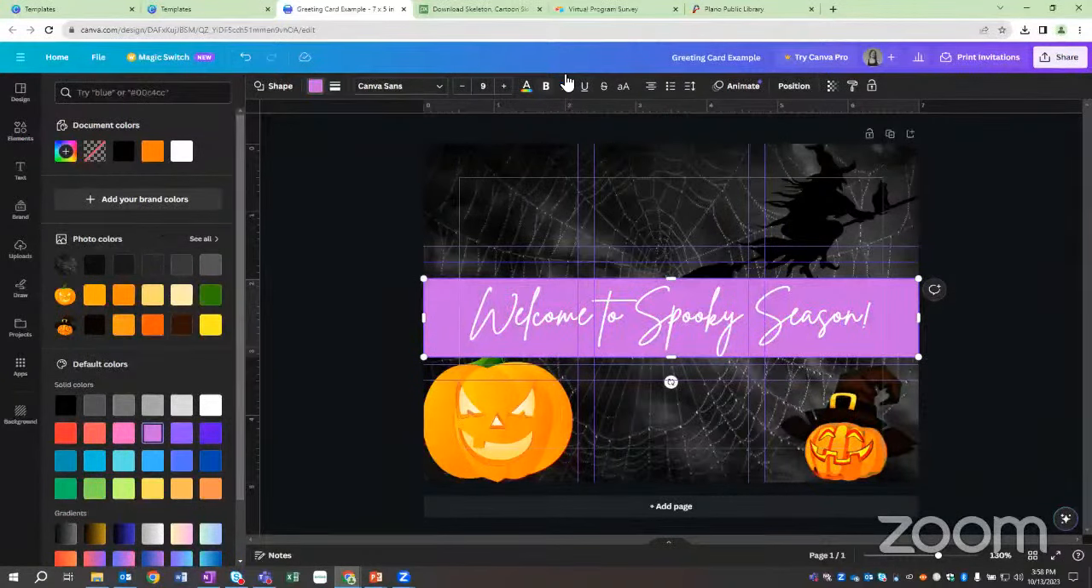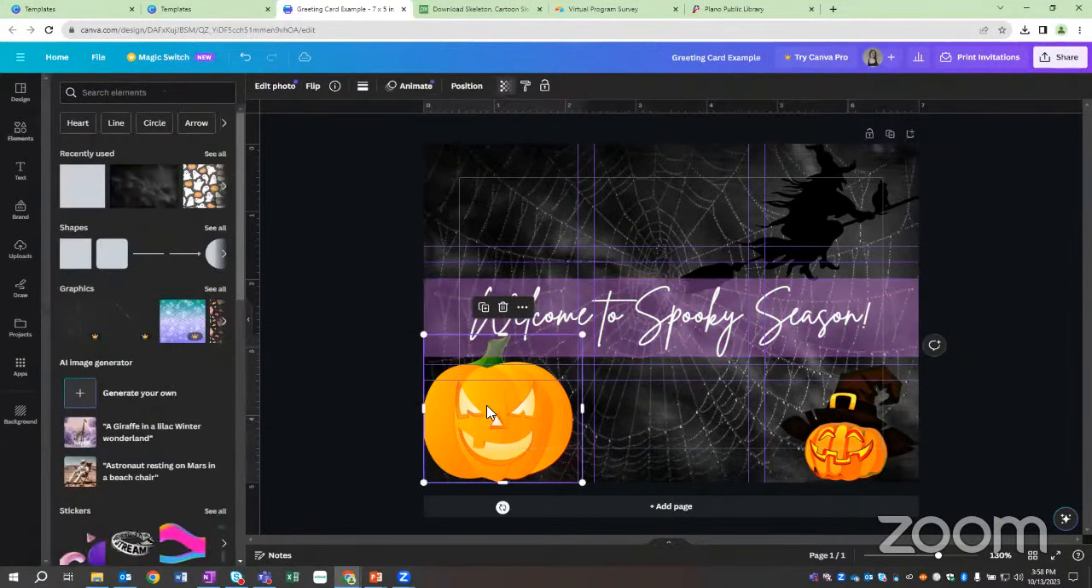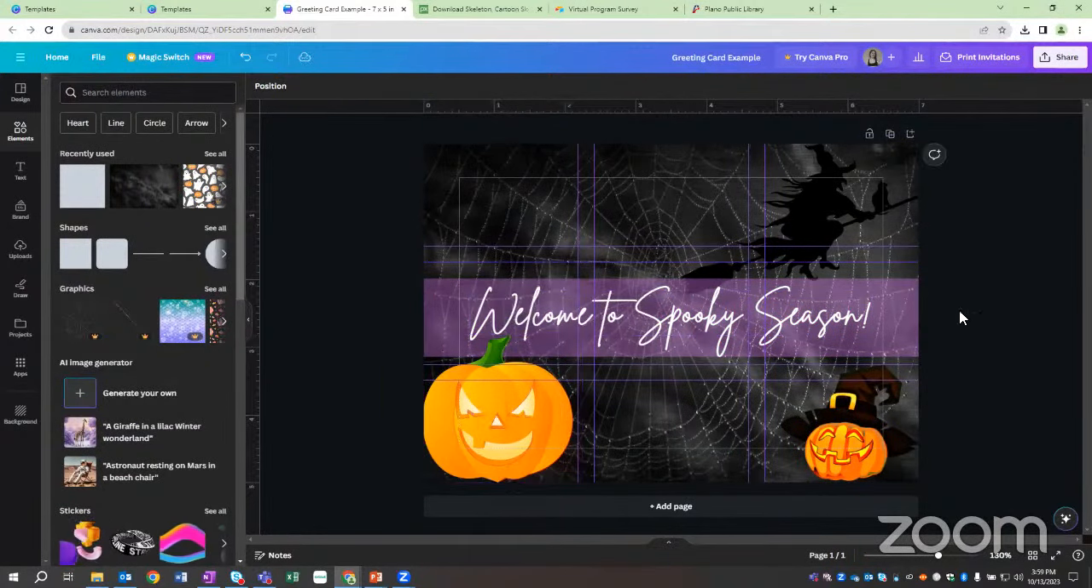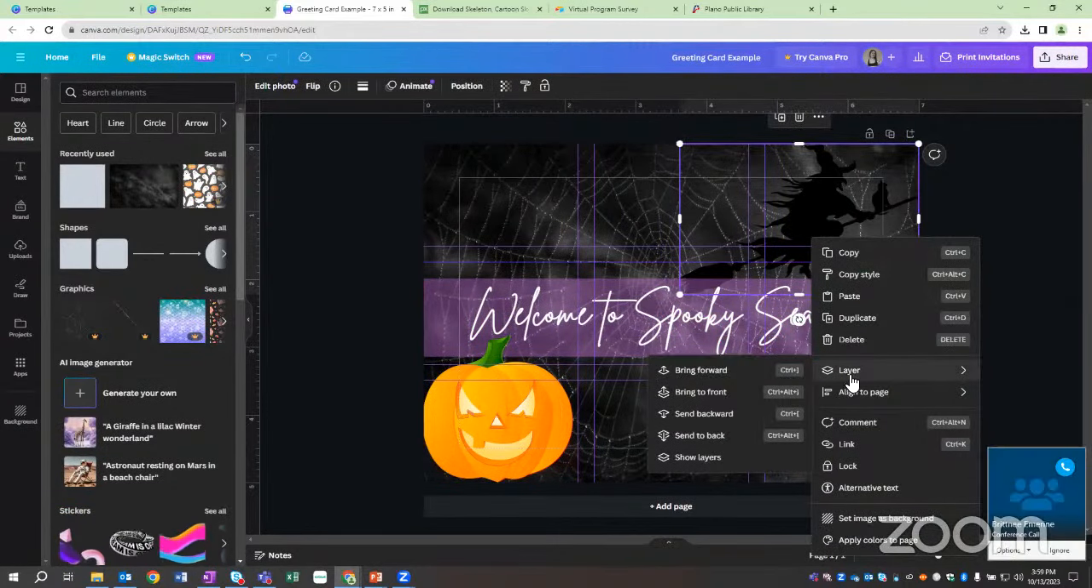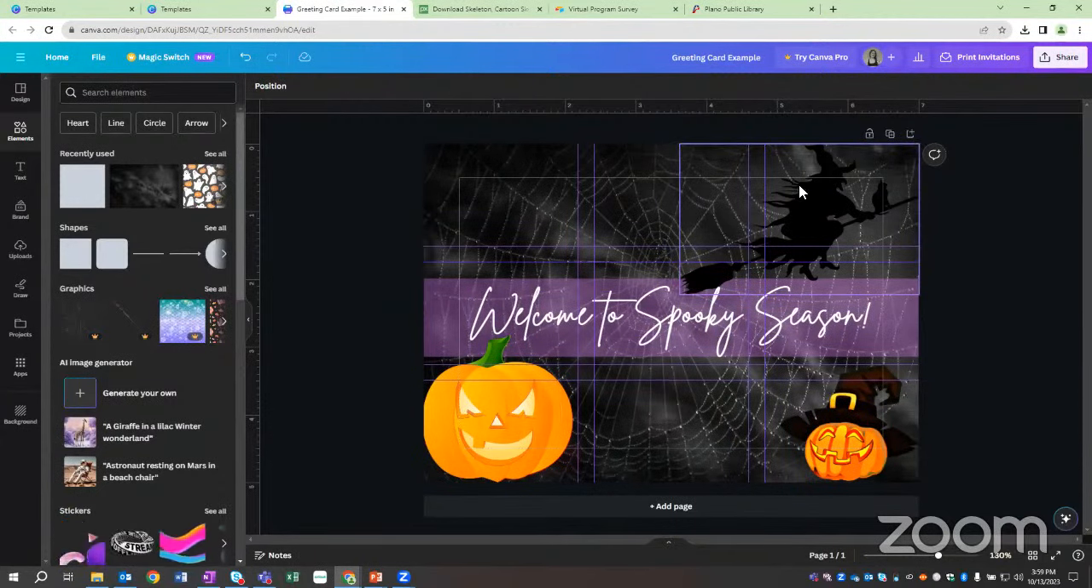And then we're going to make it a bit transparent because that's more spooky. We're going to go ahead and move our pumpkin forward. We're going to move our witch forward. Okay, but there you have it. We have a witch. We have a spooky season card.